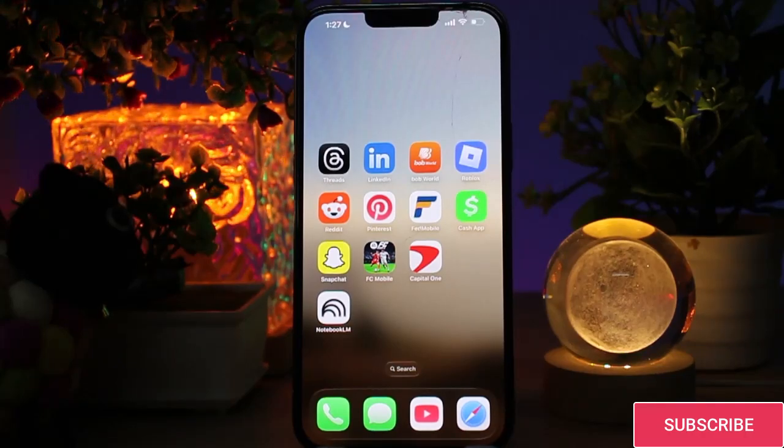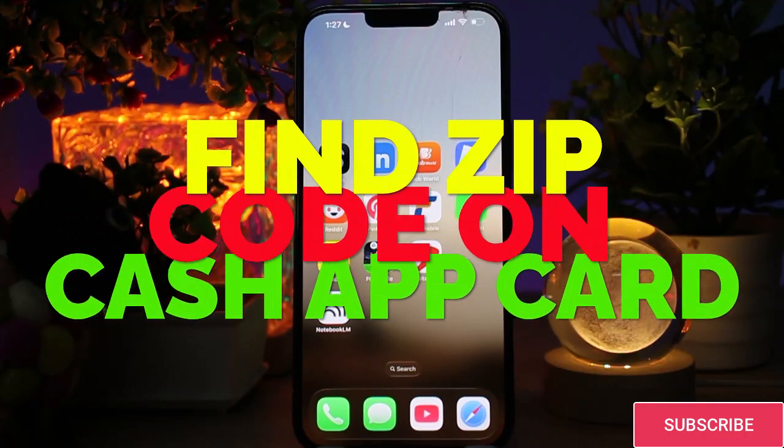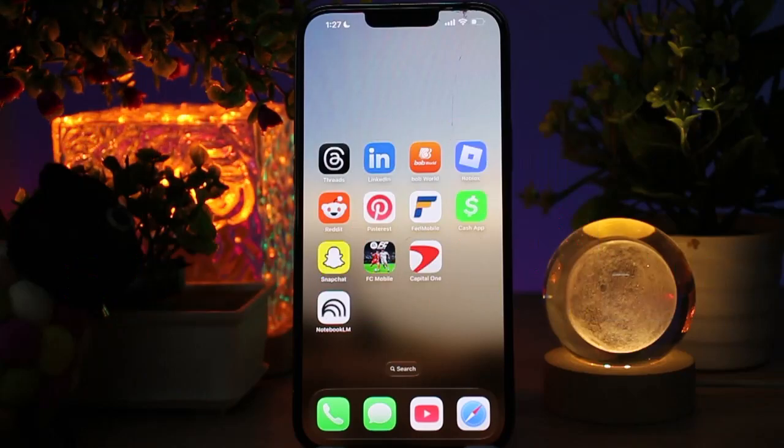In today's video, I'm going to show you how to find your zip code on Cash App card. Forgot the zip code for your Cash App card? Here's the simple way to find it using your iPhone.